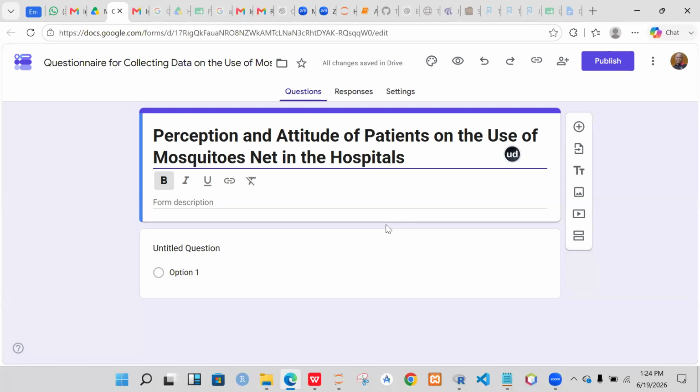And you want to know whether the patients like to use mosquito nets or not. You know, not everybody likes to sleep inside their mosquito nets. Some people don't like it at all. And even if the mosquitoes are biting like this, they will not like to sleep inside the mosquito net. So why do some people like it? So you want to know the perception and attitude of people towards that.